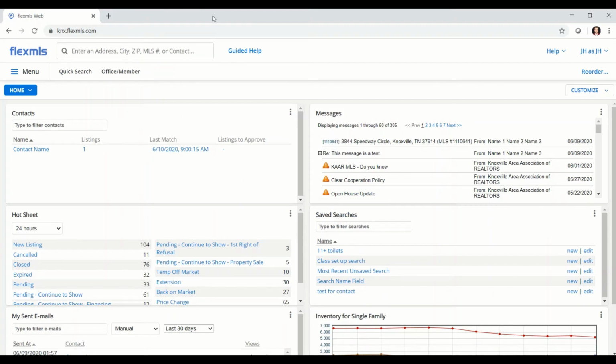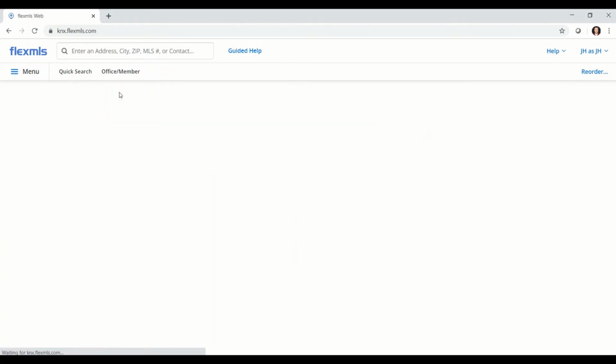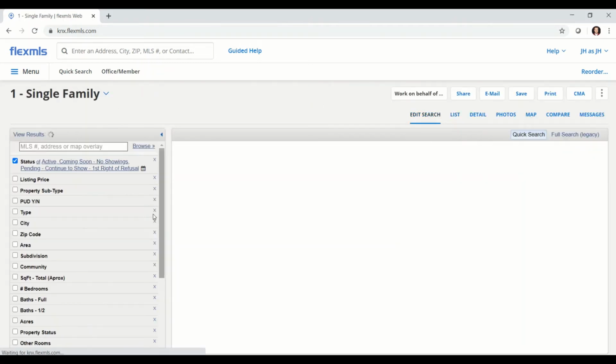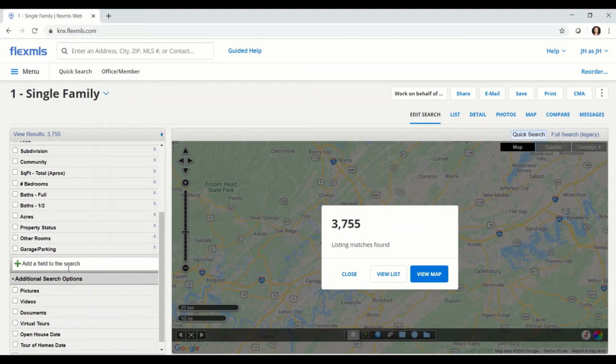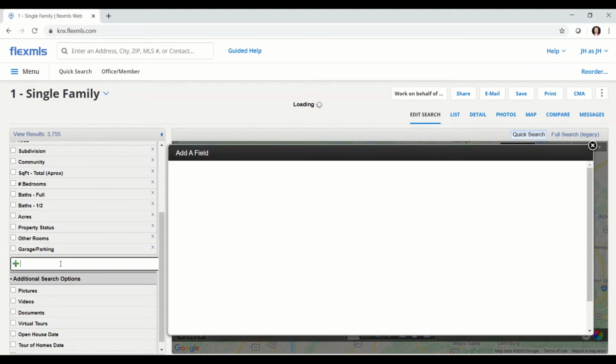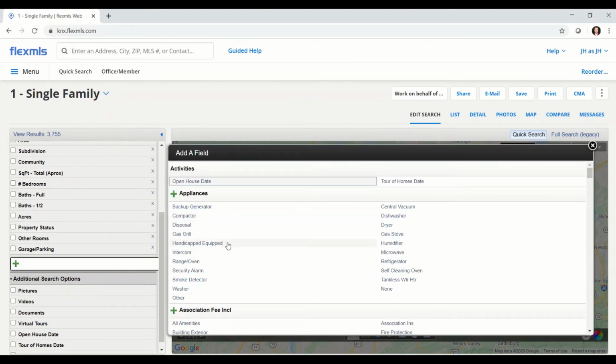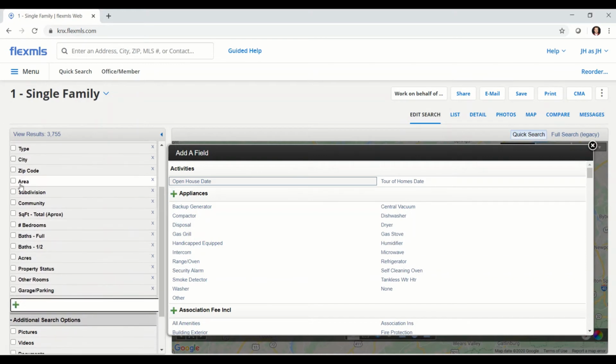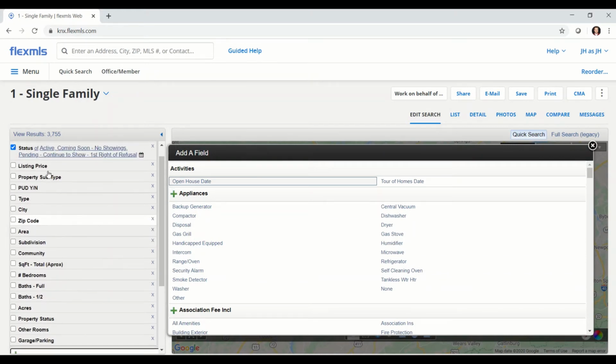Tip number 3, and we're back in FlexMLS. We are no longer talking about contacts. We're going to go over a point of customization that will hopefully save you some time. So if you run quick searches and you find that you constantly have to scroll down to the add a field to the search and find a field, and it's not one of these default checkable fields on the left, you can get that field here on the left to always show up.